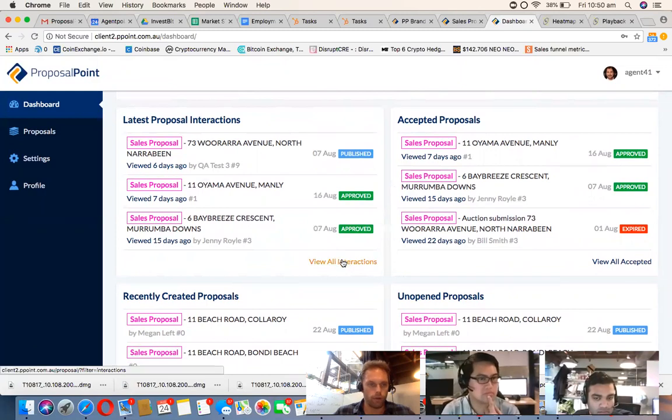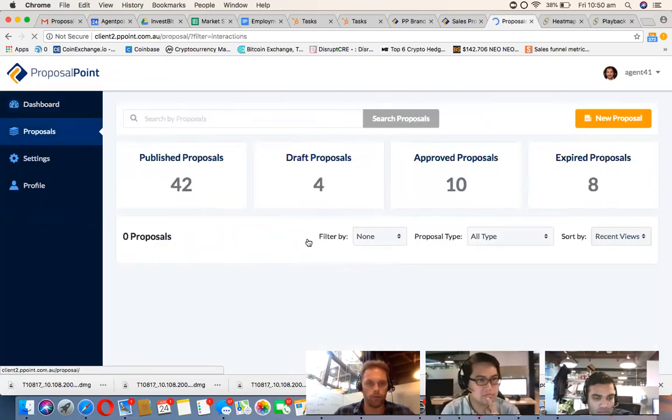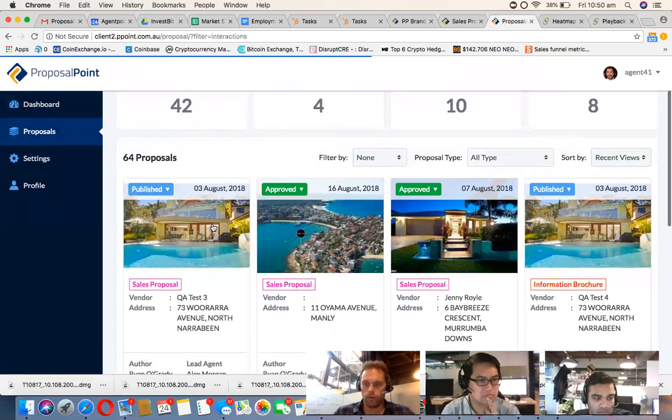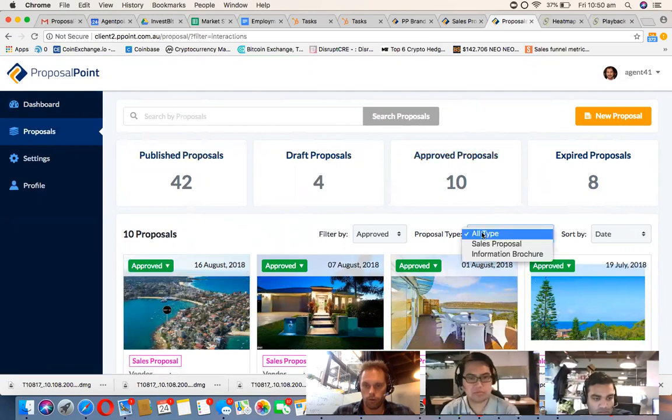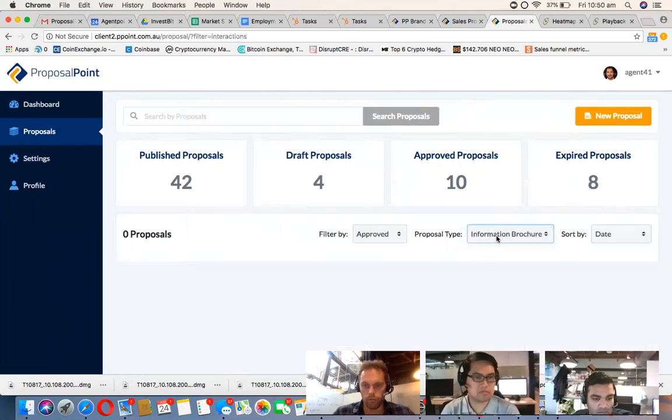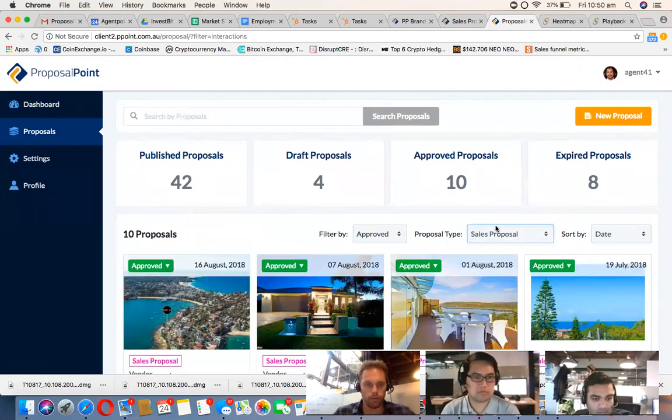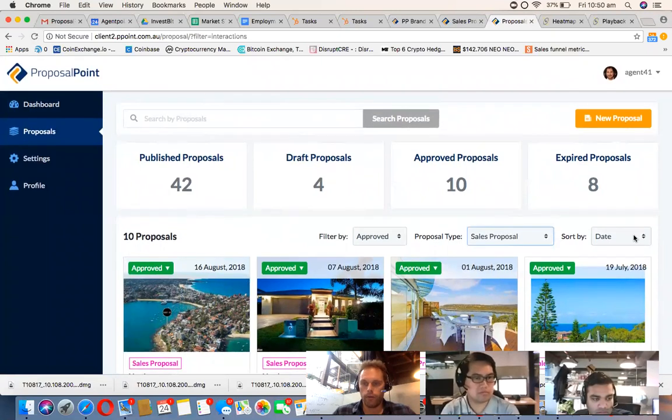Now, if you click through to one of these, it's going to take you through to the proposals tab. In here, you're going to see a little bit more information around the proposals. You can filter by what's published, you know, what's been approved. You could select what the type of proposal is here, like information brochure, sales proposal. Well, there's no information brochures, so go back to sales proposal. And you can filter via date and status.